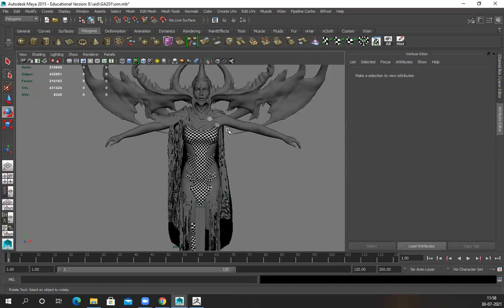For the rest, like in your case, all those horns and so on, you can definitely use directly from ZBrush. That works. So all the static parts you can definitely use from ZBrush, but the organic parts you have to recreate.